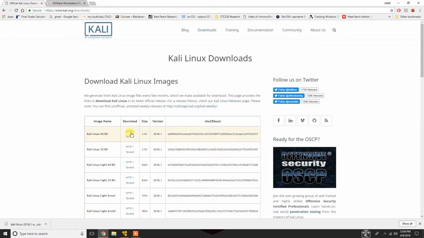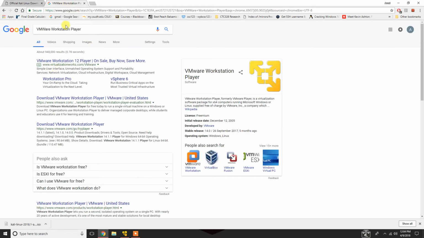What you want to do here is either download from the HTTP or from the torrent if you have a good torrent program available. You can also verify your download was done properly by checking the sum right here in the SHA-256. Once that's downloaded, we're going to install the virtual machine workstation player software.